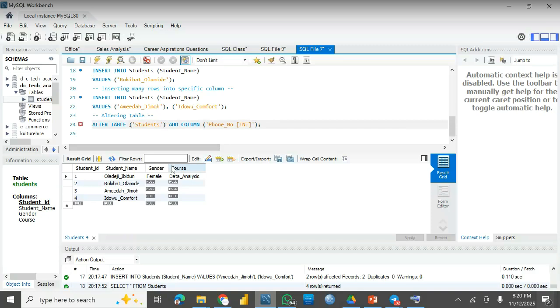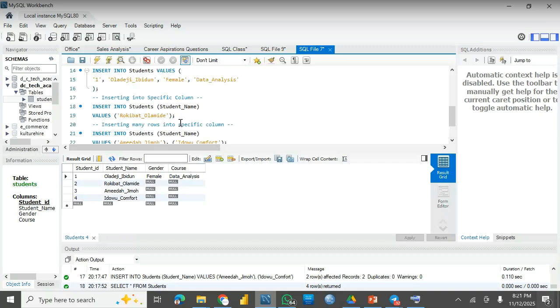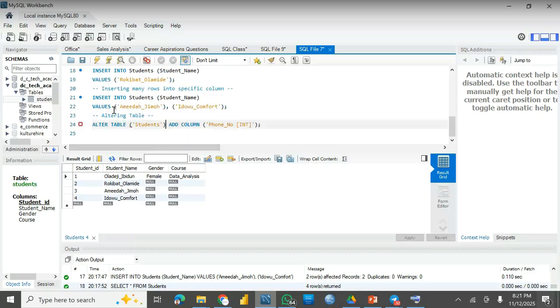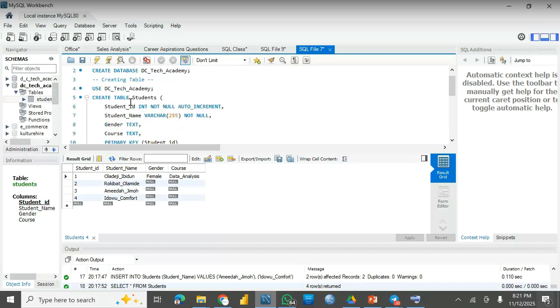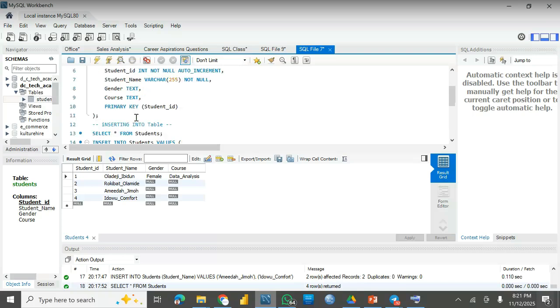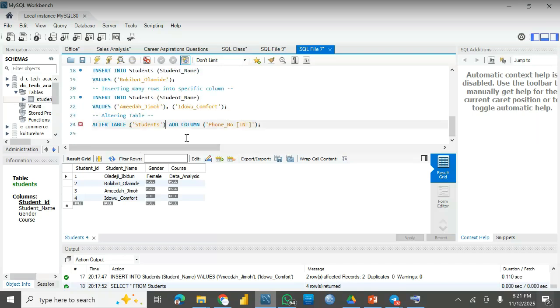I don't know why it's bringing this. It's not valid. This is supposed to be on an existing table. My table is students. Where did I write it? Create table students. Okay. What happened? Something is wrong somewhere. Let's check the code again.